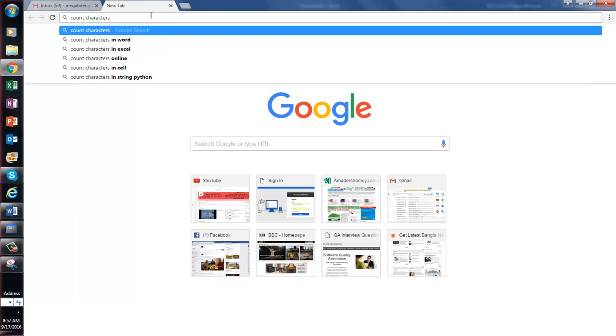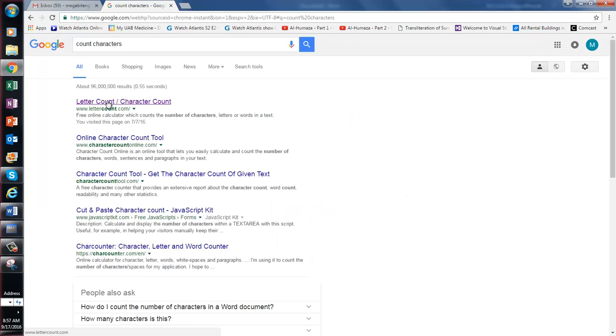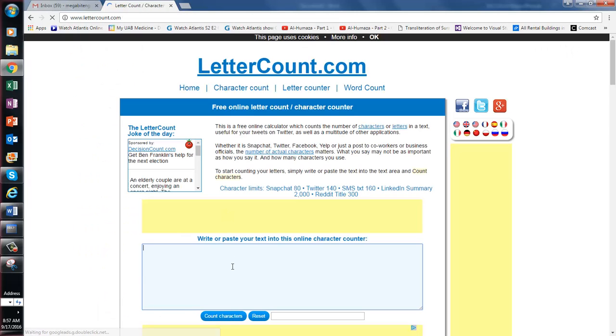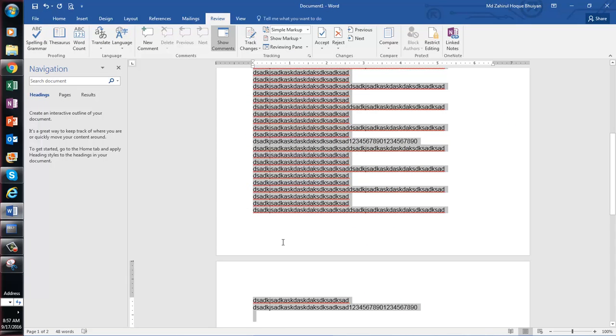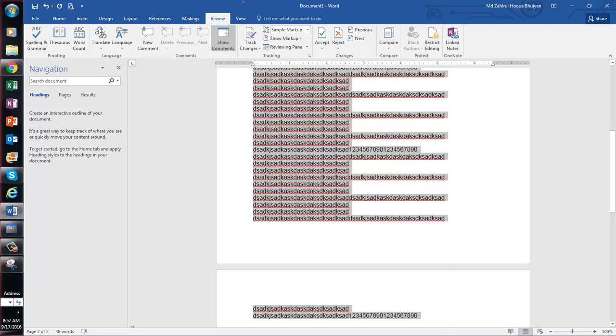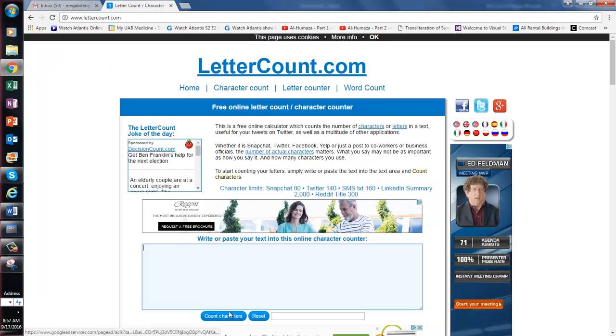Count characters. Now if you go there, can you see letter count, character count? Click on this one. Let's say we want to check how many characters we have here. So I will select everything, press Ctrl C, and then go to that application and paste it here.